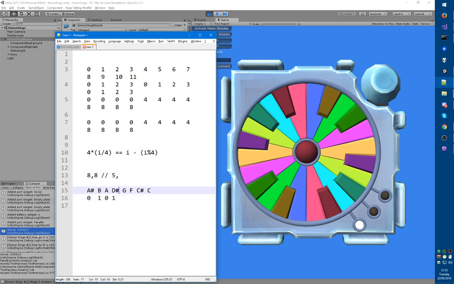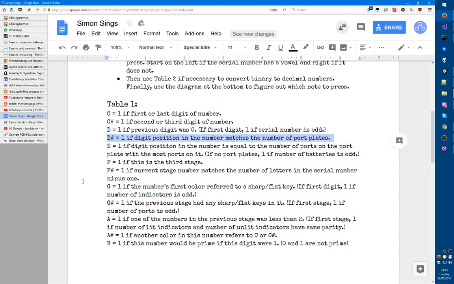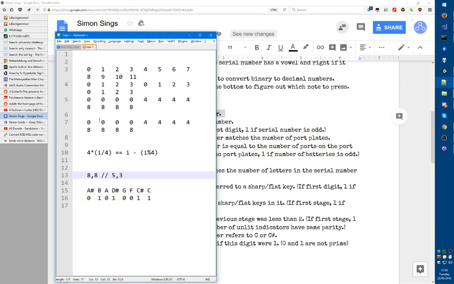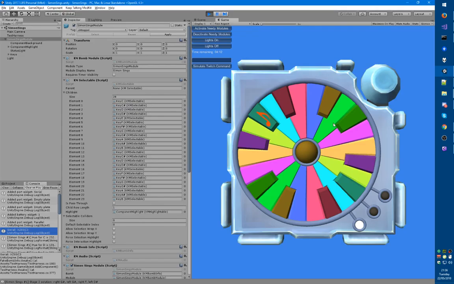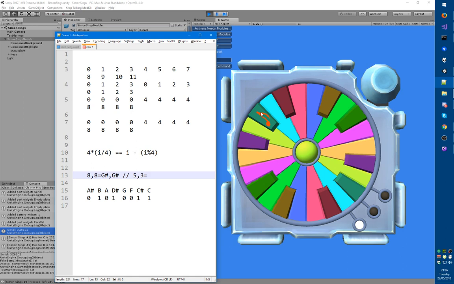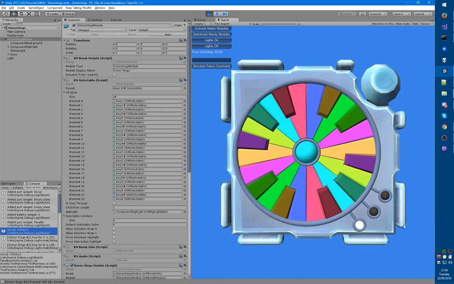So we have 5. Now, golf. One of the number's first color, which is golf, refers to sharp, so no. F. One if this is the third stage. Nope. C sharp. One if second or third digit of number. Yes, it is. And C, one if first or last. So yes, so that's a 3. So this was golf sharp. So we do actually need to press golf sharp again. Ding dong. And then we press 5. That's foxtrot. And delta sharp. So, foxtrot and delta sharp.